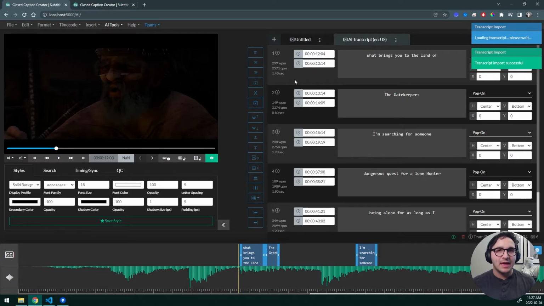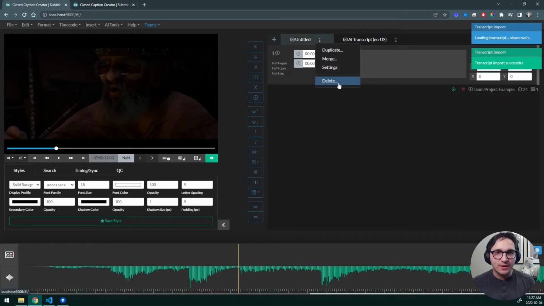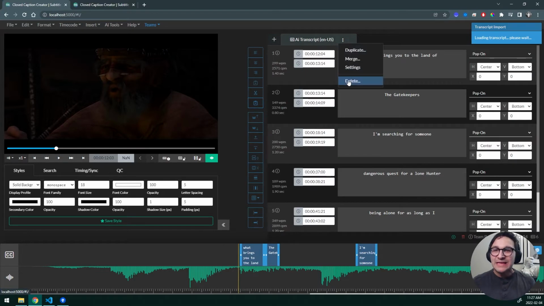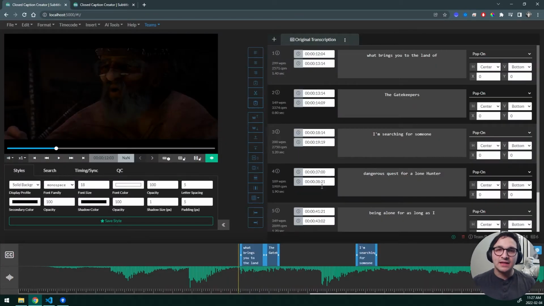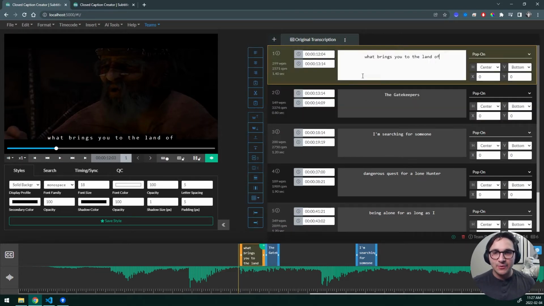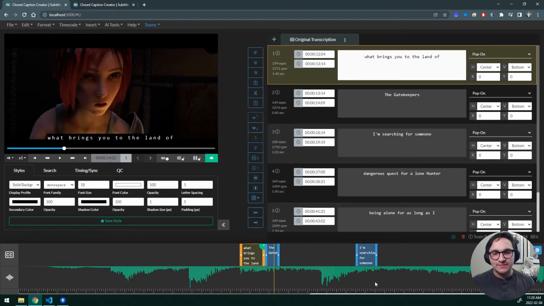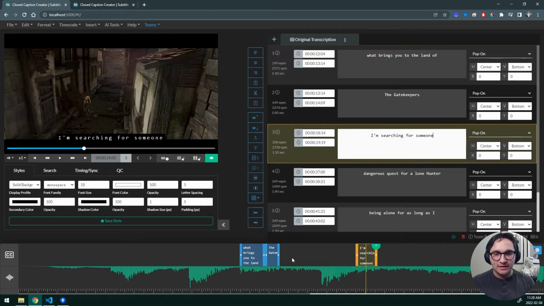There you go. And what I'll do is I'll remove this first group here. Awesome. I'm going to rename this just really quickly. I'm just going to call this the original transcription. So that way it's clear to anybody else working on the project what that event group is there for, right? So now you'll notice I have my event group with my events, and down on the timeline here you can see those events are populated as well. So those are all kind of here.